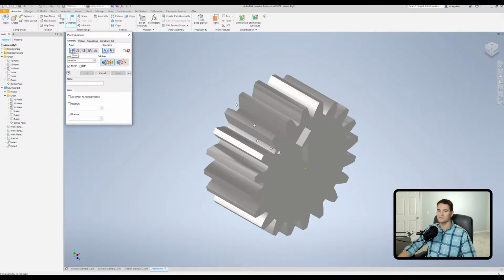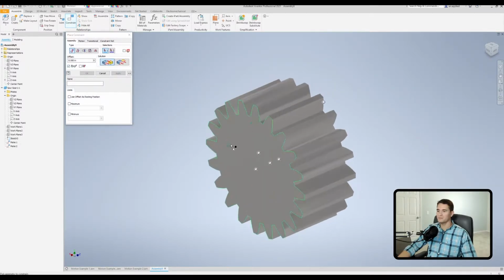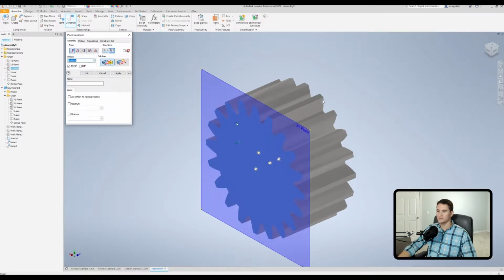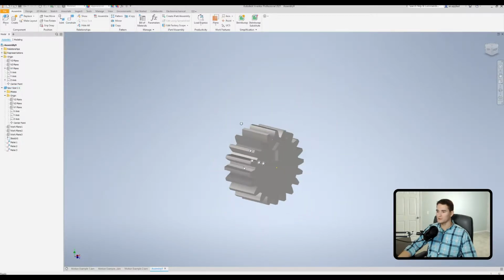So we'll just make sure it's on mate. And we want to go ahead and mate this rear face to the XY plane that's associated with the origin. So we'll left click on that, let it snap into place. We'll click OK. And now you'll notice when I go to rotate this part, it only rotates about its central axis. It's actually not allowed to slide along the axis we initially constrained it to, which is exactly what we want.